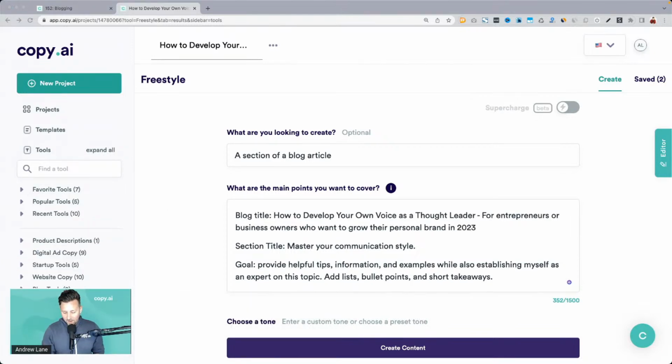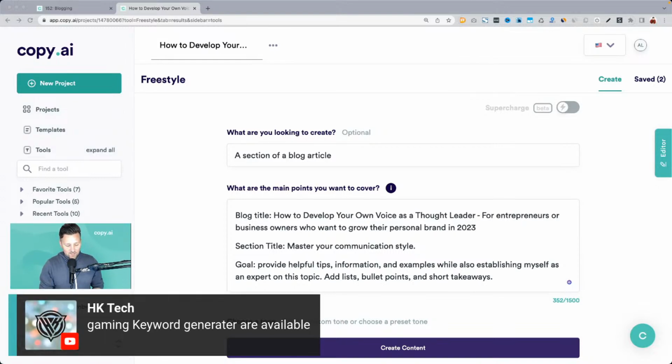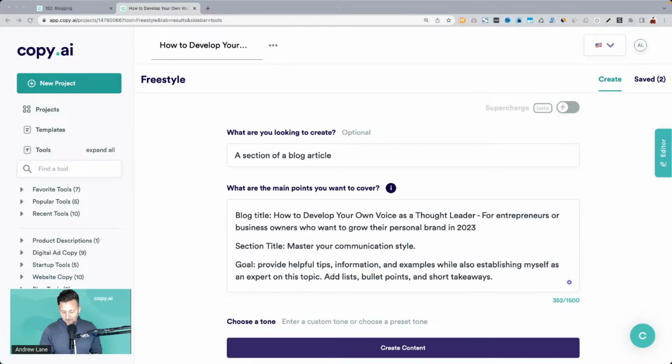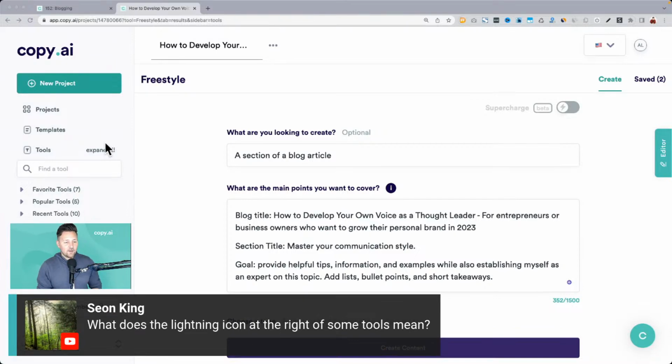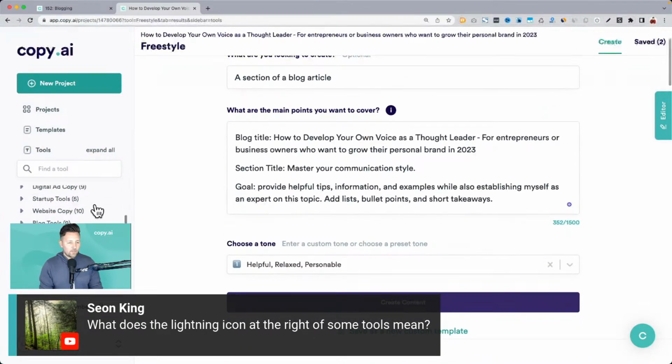All right, let's see here. Got it. Thanks. Let's see. Gaming keyword generator are available. I'm not sure what you mean by that. Okay, cool. So the lightning icon. Yeah, let's take a look at that one here.